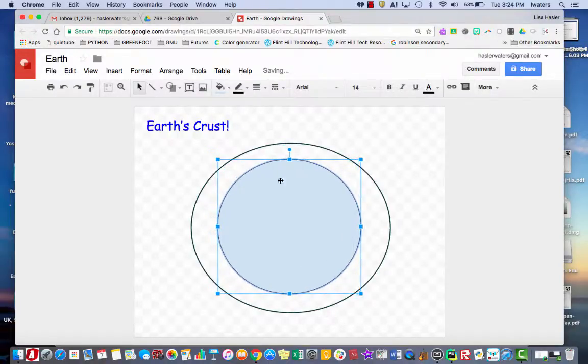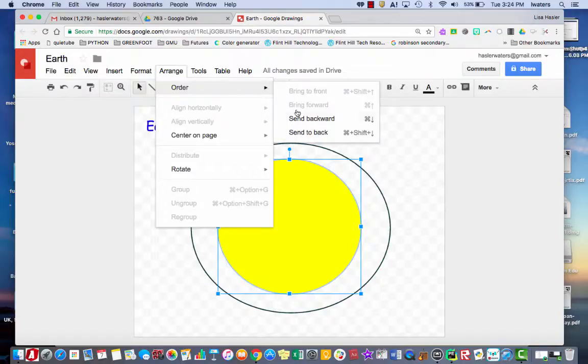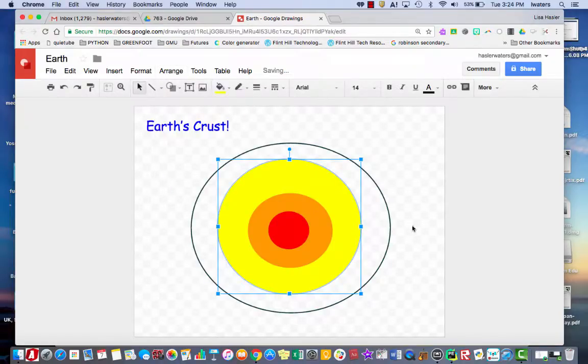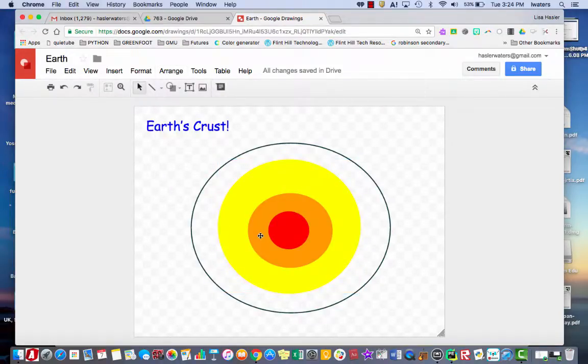And kind of center it. And I'll just make this one yellow without any lines. And again, I need to arrange it so it's got to go to the back. All right. And then now what I could do is I could go through and label.